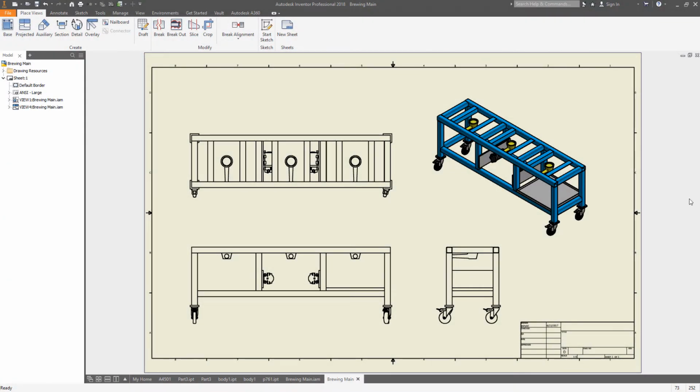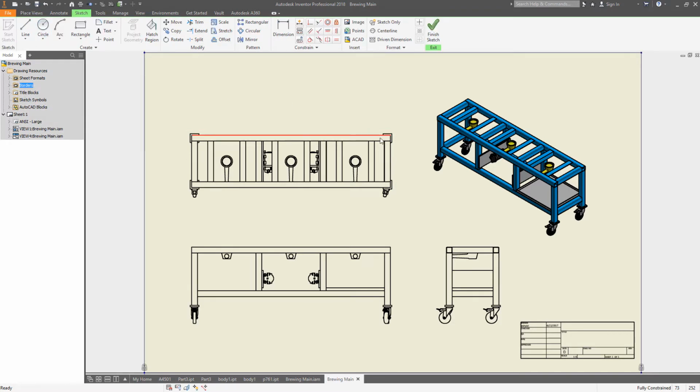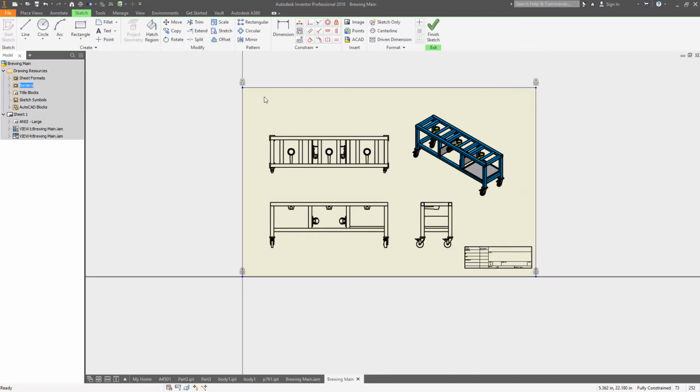This week's tip is all about that border that nobody seems to like, but everybody seems to use. The first thing you want to do is right-click on it underneath the sheet and delete it. Then, underneath Drawing Resources, you're going to want to right-click on the Borders folder and Define New Border. And if you look, you're basically in a sketching environment now.